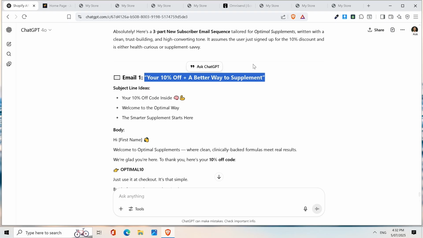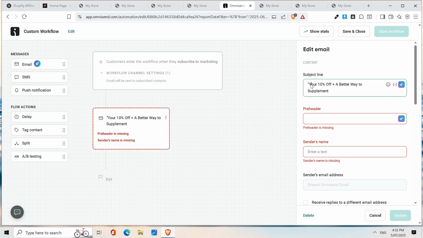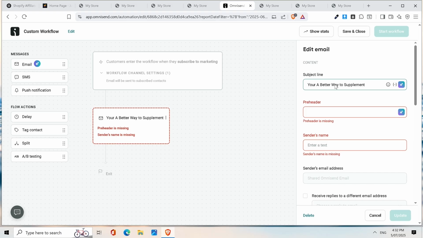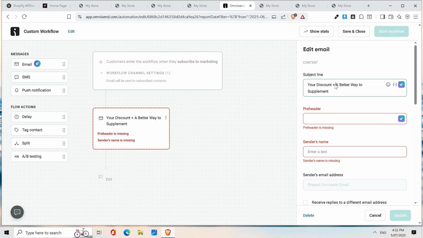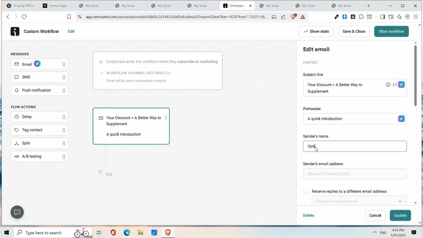So we're going to copy that and go back to here. I'm going to put in the subject header. And to be honest, I'm actually going to change that because the 10% off might get flagged. I'm going to change it to your discount, plus a better way to supplement. Okay, and then the pre-header we're just going to put in a quick introduction, because it's a quick introduction to us. Okay, and then the sender's name, so we're going to put in Optimal Supplements.